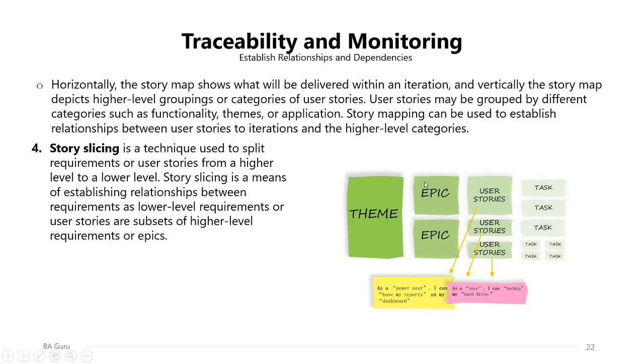So here you can see that the themes are the biggest level or the highest level. Themes can be broken down to epics. Epics are large user stories which should be sliced to user stories, and the user stories will be sliced into smaller tasks.